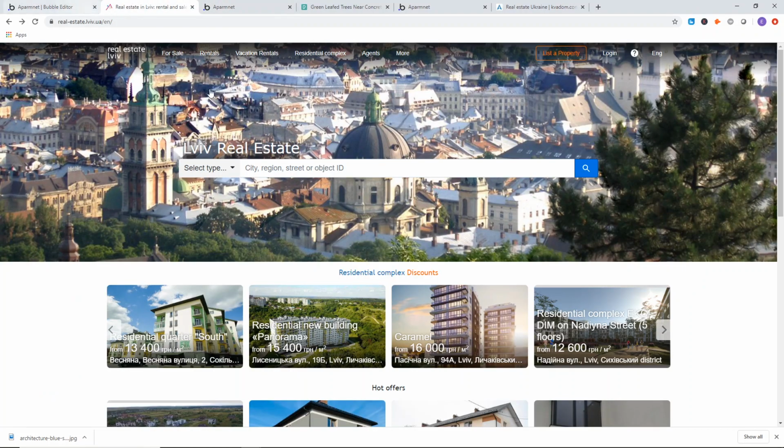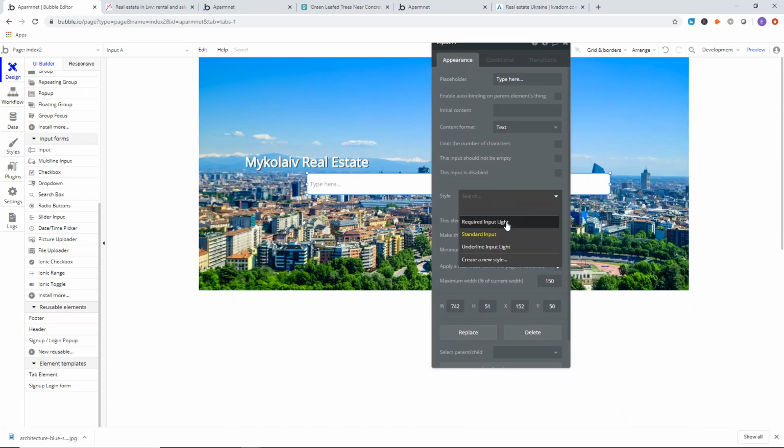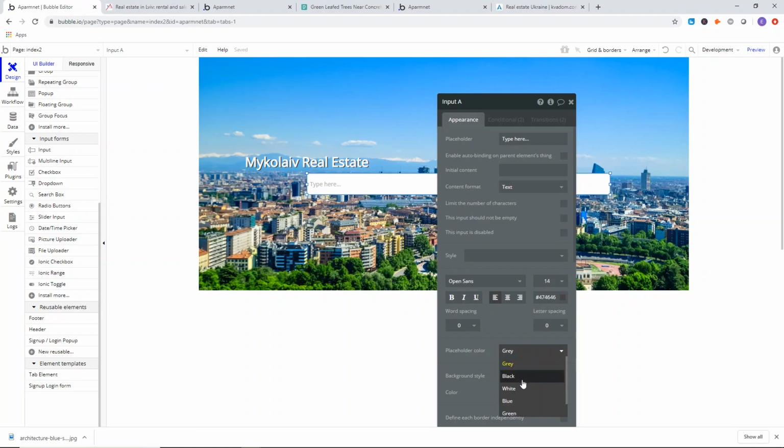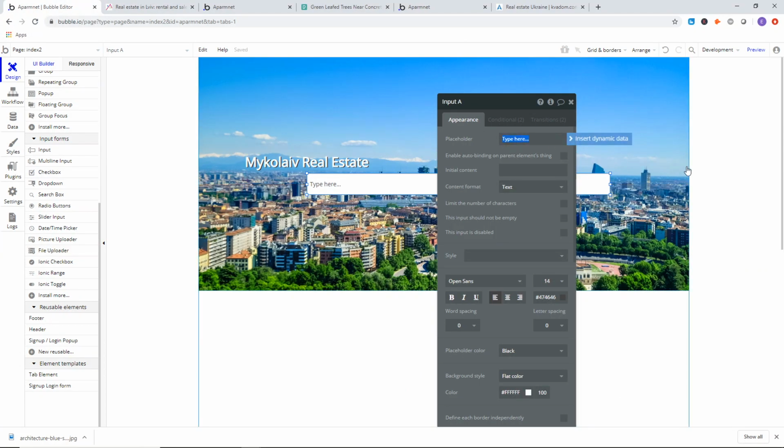Okay, the next thing is the text that says city, region, street, or object ID. So double click here. Let's get rid of the standard input style, and actually let's change the placeholder to black. We're just going to say city, region, or street, and adjust the size to like 17.